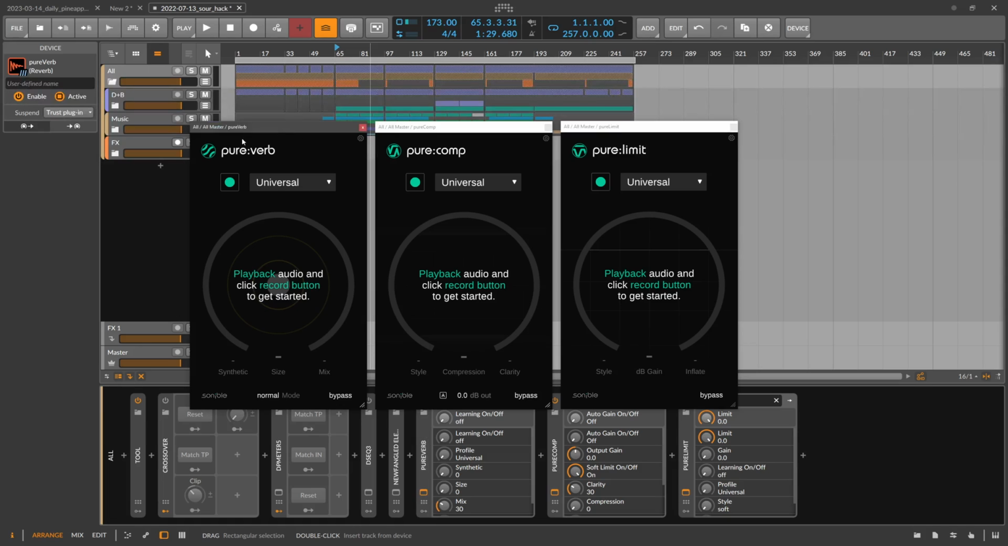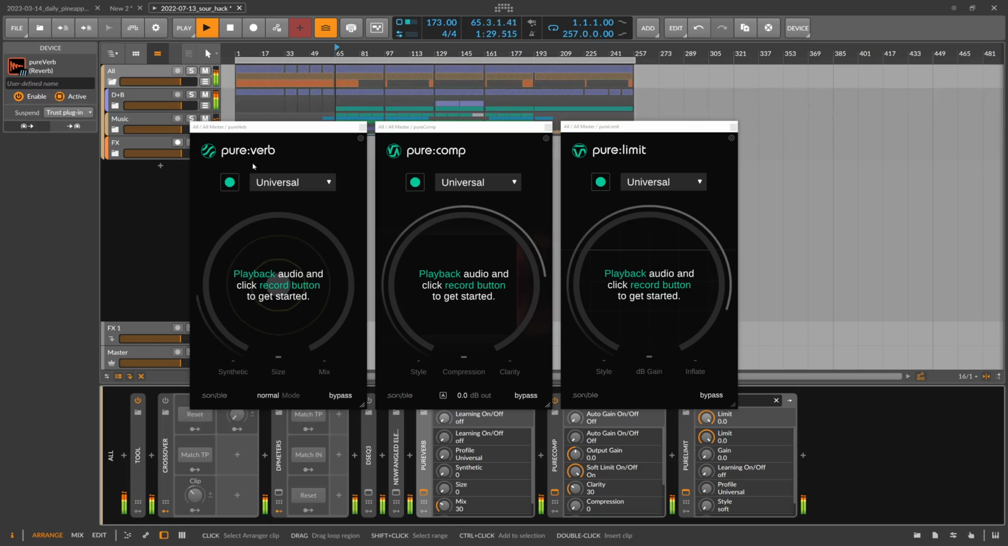So we start here with the verb, because the verb, in a mixing workflow, is more like aiming at positioning your sounds in a spatial environment. So you can put tracks in the foreground or in the background by choosing how much reverb you are adding to that track. So here we analyze the input signal. So just let this run in the background and I hit record here.